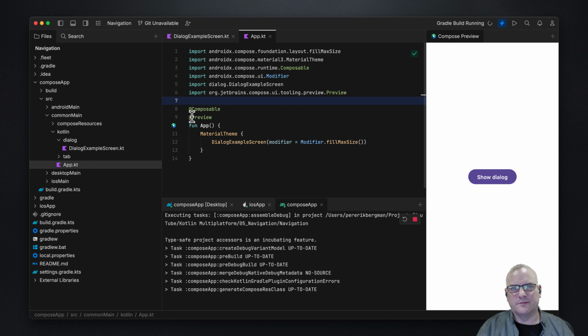Let's move on to the dialog example. First thing we need to do is to create our dialog example function. We also need to add a mutable state so that we can toggle the dialog on and off. We can add a center button inside a box just to have something to click on. We also then need to check if the show dialog variable is set to true, then we will show our dialog.